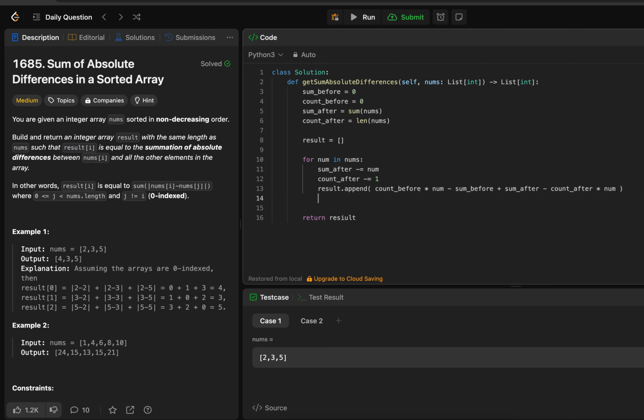After we calculate it, we need to move items before and consider num in the next iteration. So sum before plus num, and count before increments by 1. It should be the whole solution. Let's check the tests.